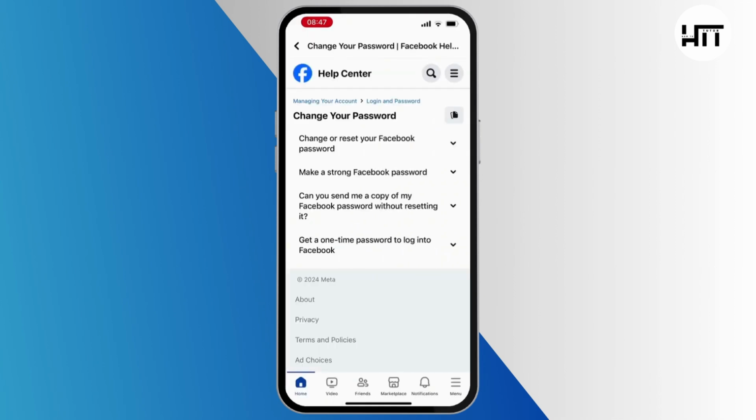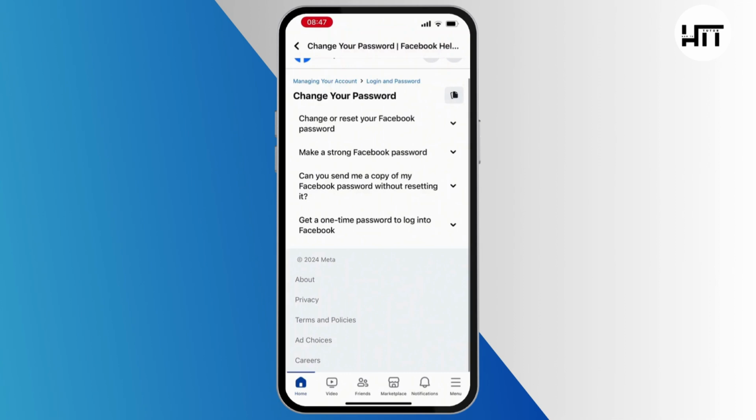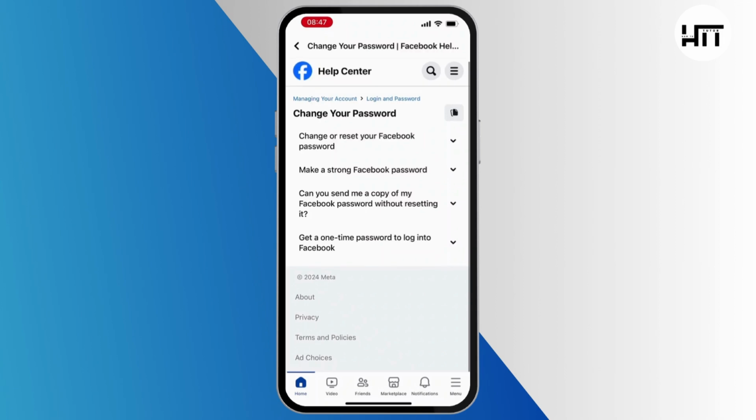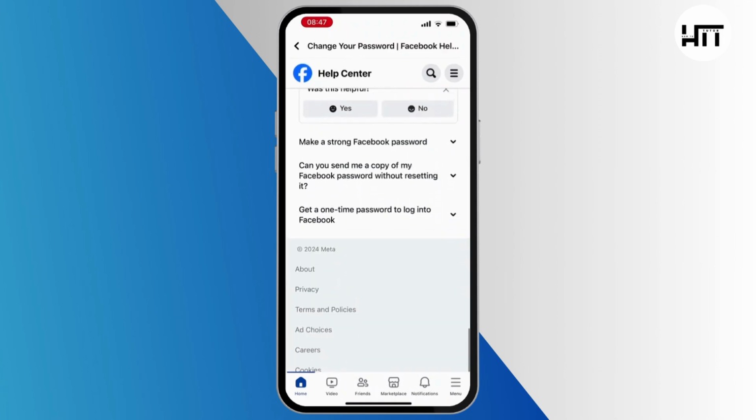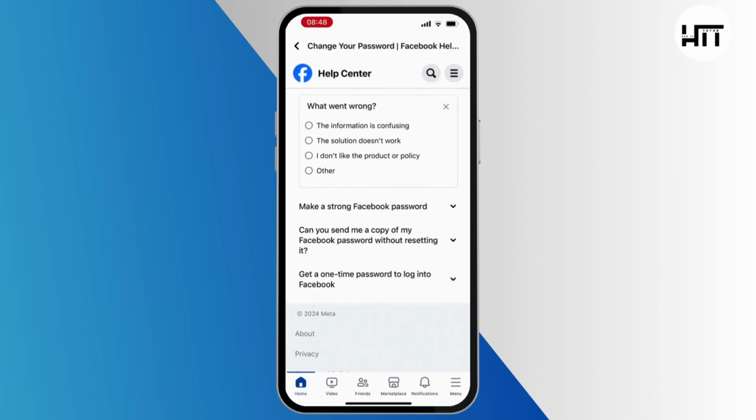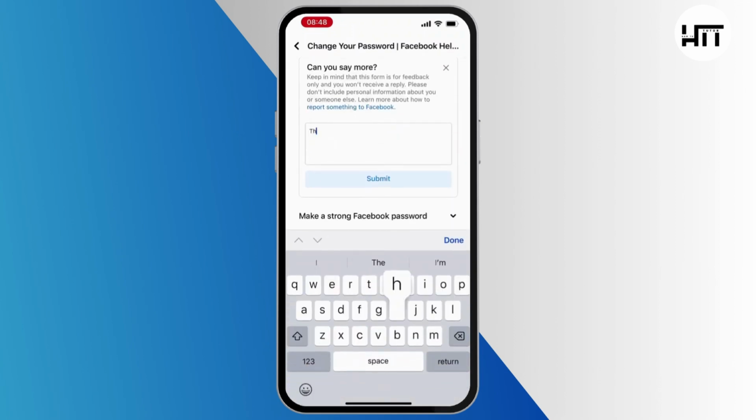Once you click on report a problem and hit on done, there you will see an option of change or reset your Facebook password. Hit on that. Then at last you will see an option of was this helpful? Click on no and select other.